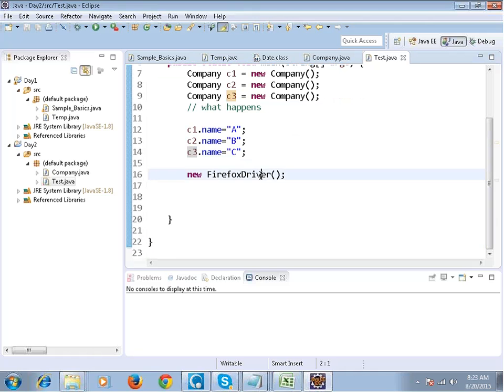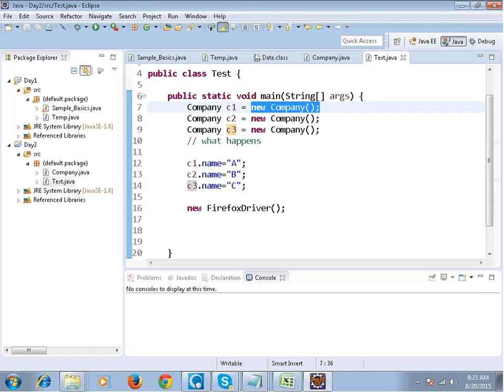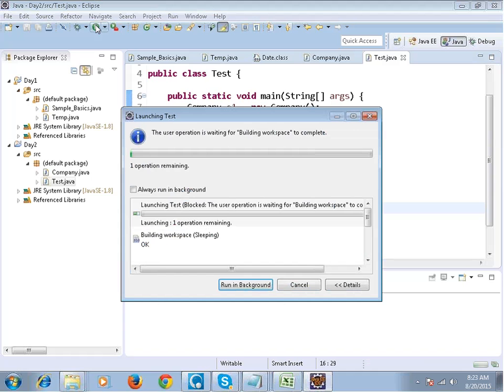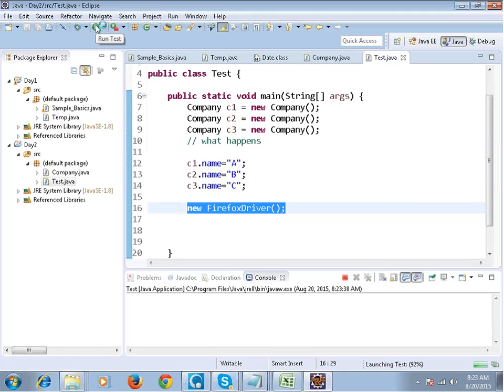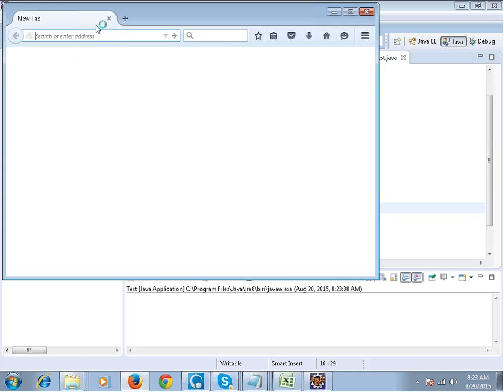Now, as soon as you create the object of Firefox driver class, in Selenium, like I had created the object of company, I have not given it any reference, right? I have just created the object. If I run this program, you see that, right? A blank Firefox opens up. Fine.